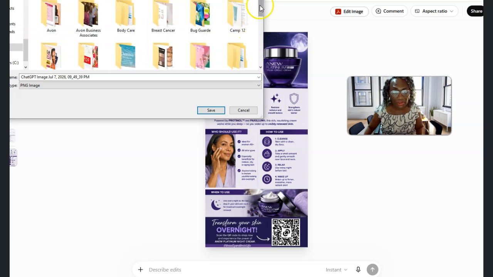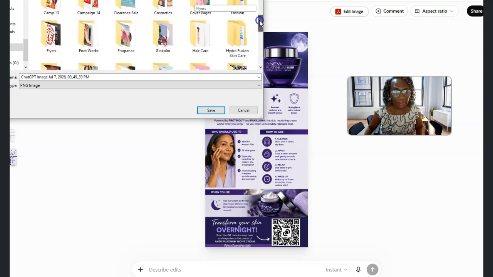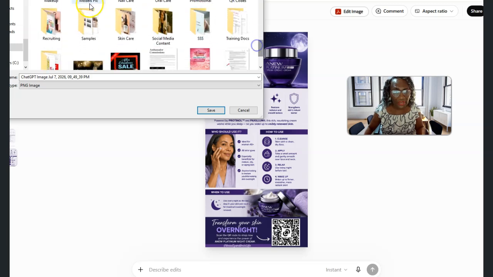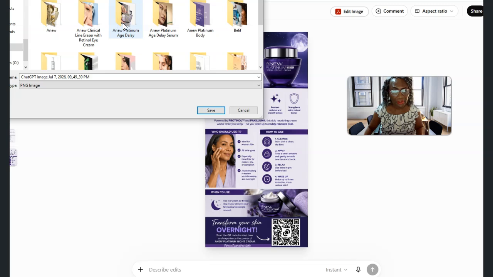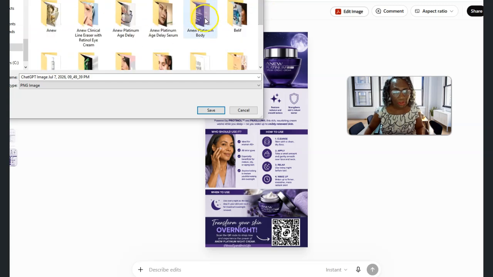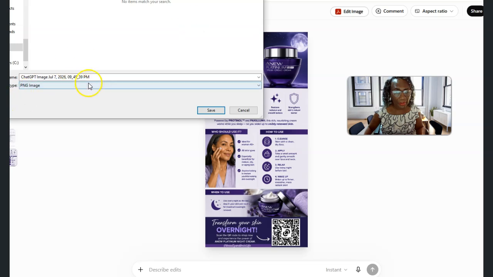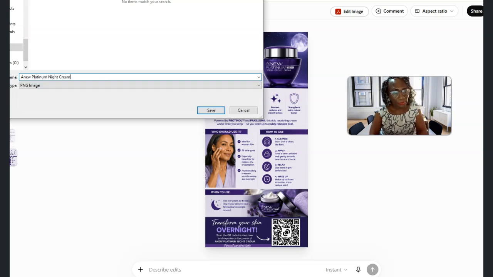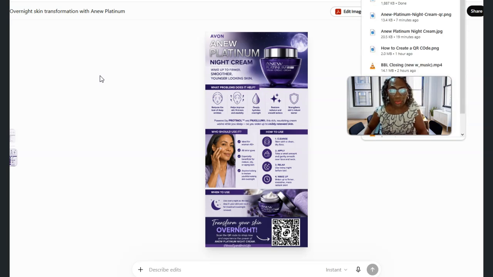So I'm going to go ahead and store this here in my skincare because I have a file specifically for skincare, and I've already got a new platinum day cream here. That's age delay, so I'm going to put it just here. I'm going to call this a new platinum night cream. Okay, so now it's saved.